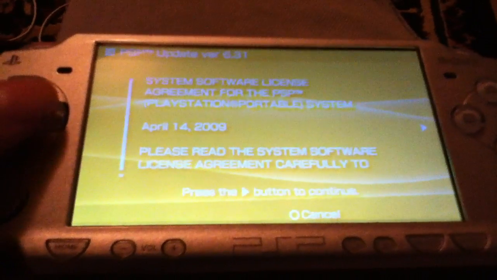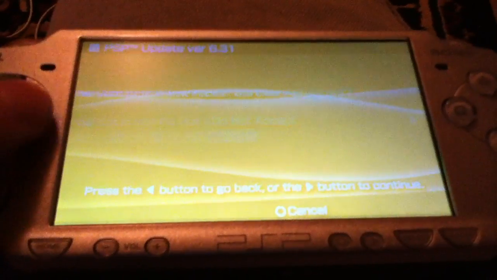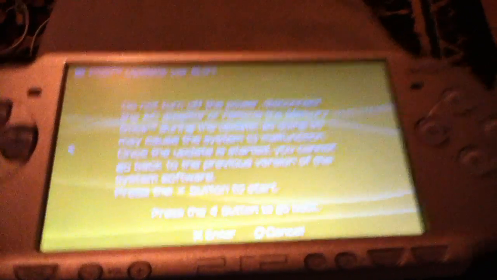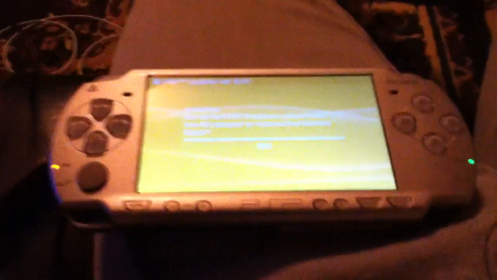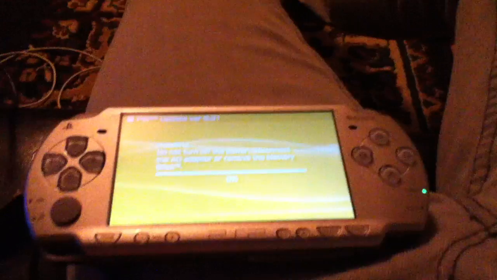As you can see, I'm starting the update. And that's a legit Sony update. It's not any custom firmware or anything.